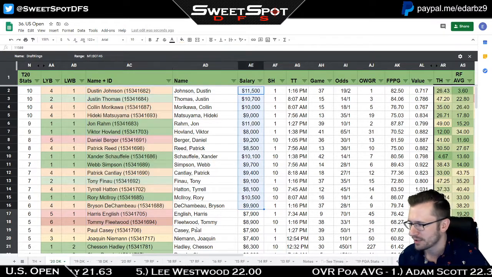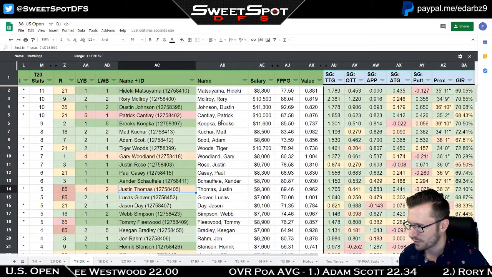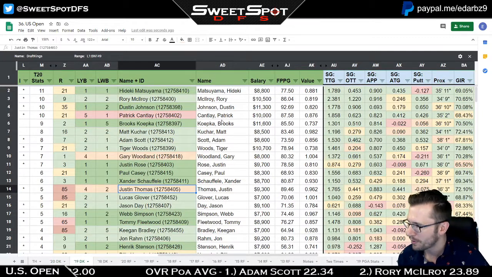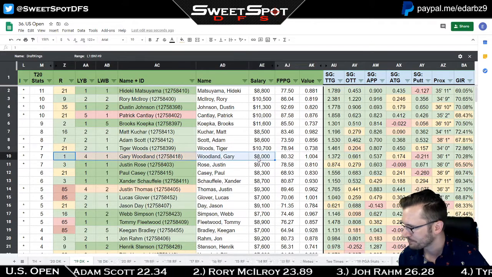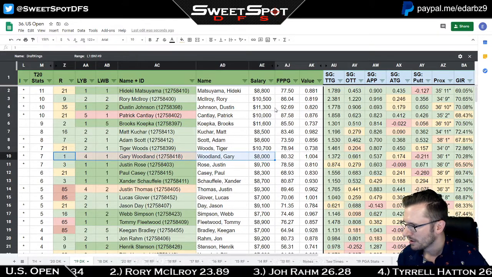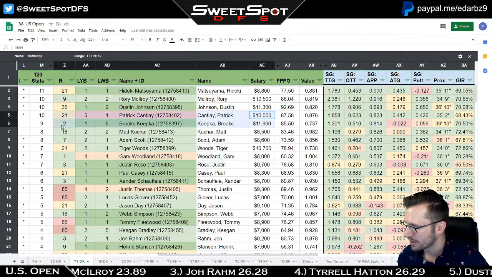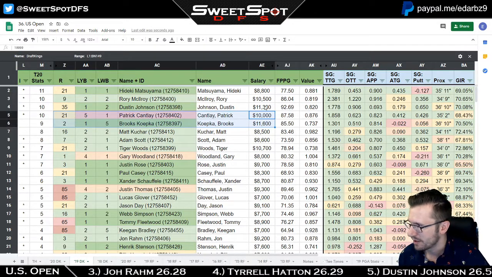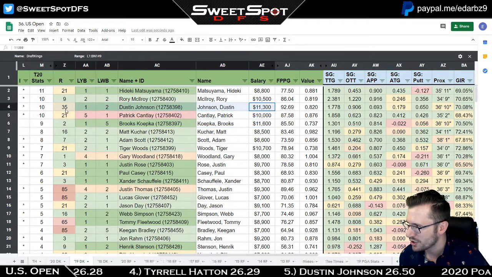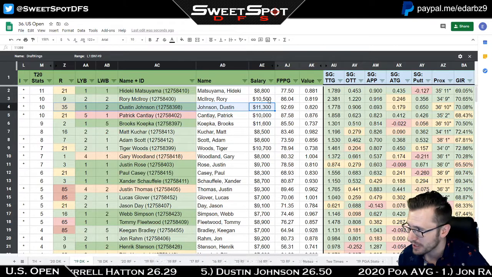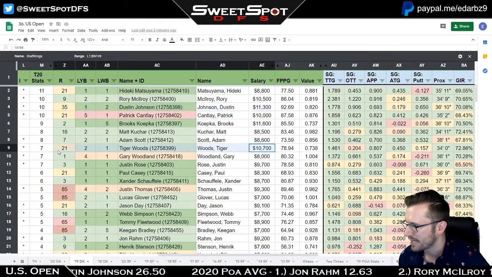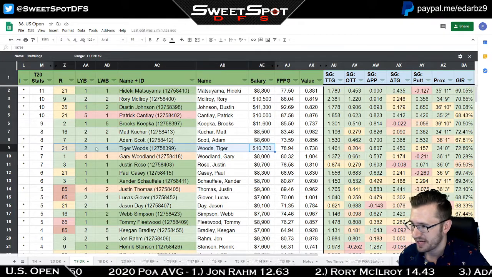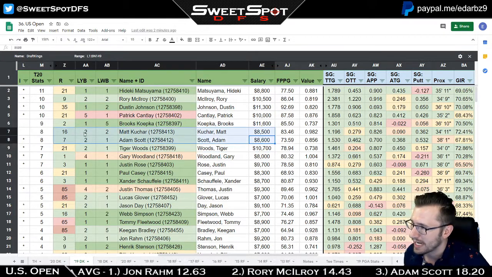High salaries. I mean, compared to 2019, pretty similar, honestly. Very similar. So our winner, 8K. Our high price guy was Brooks. He finished second. Our next high price guy was DJ. He finished 35th. That's not going to be good enough. But I guess look at all the other top guys. It might be worth just fading the top guys. Like, look at all your 8K golfers.